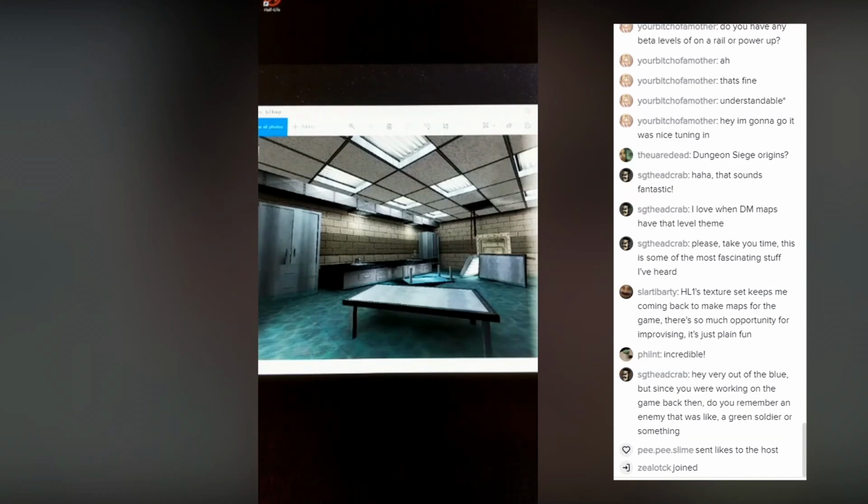This is the lab. You probably remember this from The Office. So I didn't build the Office levels, but I did build this puzzle. And you remember this one. A green soldier? Do I remember if there's a green soldier? I don't remember. No, not off the top of my head.